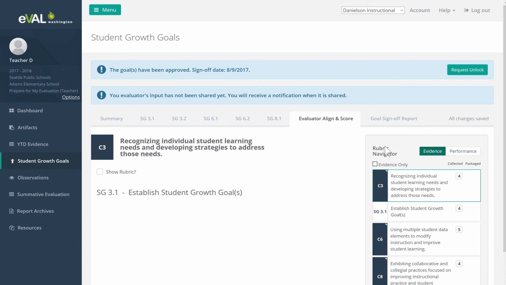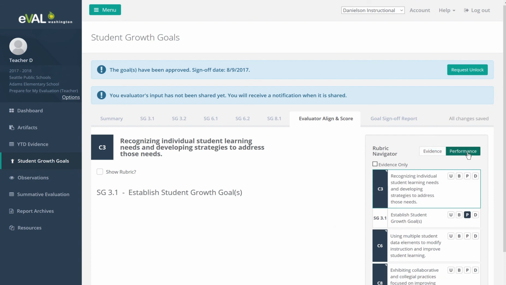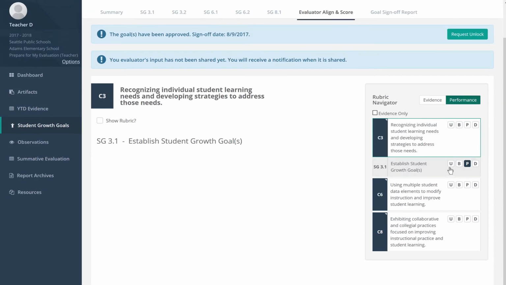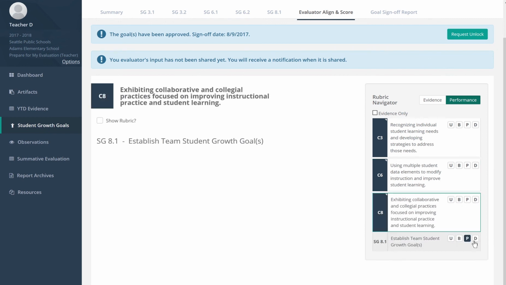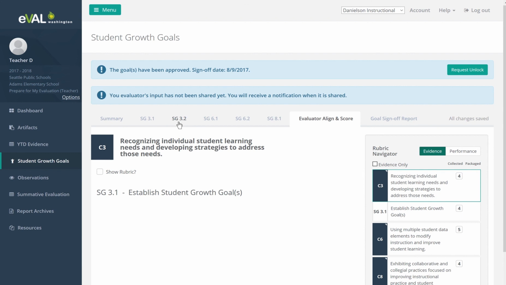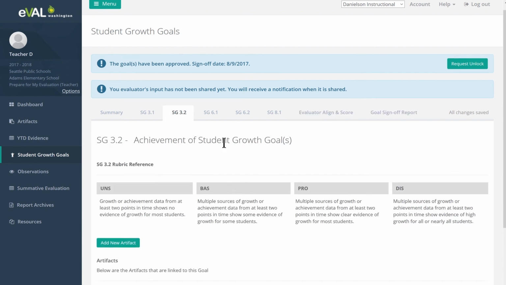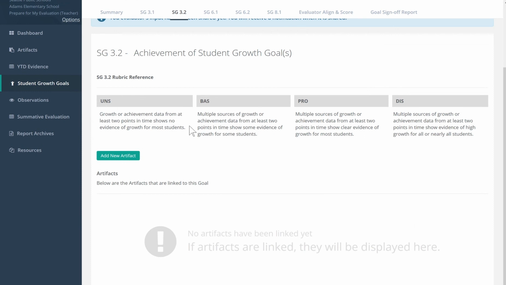If you click on the rubric navigator over here for performance, you can then see whether goals were scored an unsat, basic, proficient, or distinguished. If you click on criterion 6, you'll see your 6.1 goal score, and criterion 8, and you'll see your 8.1 goal score. So coming over here, you have your student growth 3.2, and if you click on that, it opens up the rubric reference again, so you can see how your 3.2 score is determined.